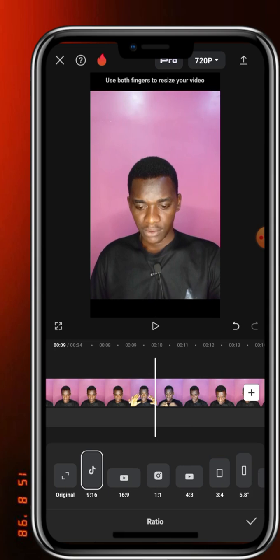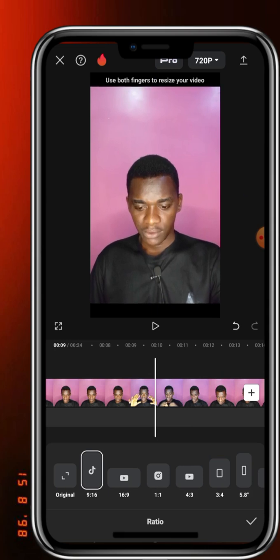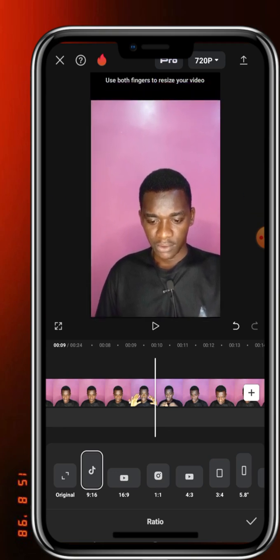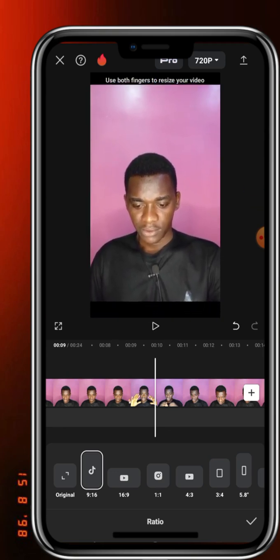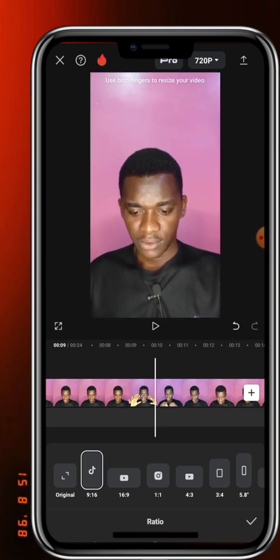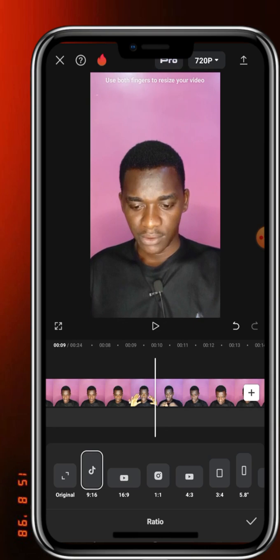Just place your two fingers, tap on it, then drag. One will not work. If you put one finger on the video clip, it's just going to be moving this way. You get it now, but you need to put your two fingers on it, then drag this way. So you see I've covered up that part. So this is now TikTok size video.